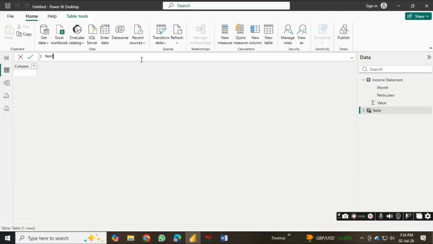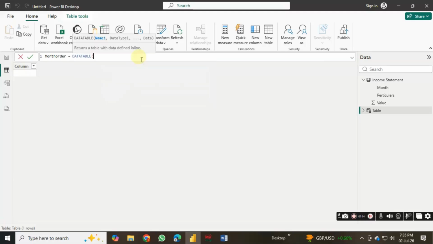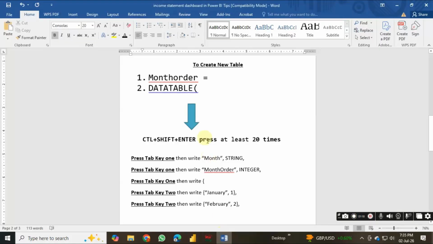equal data table. Look at this data table, just press enter, and then look at this. Press Control Shift Enter at least 20 times. Okay. Control Shift Enter.